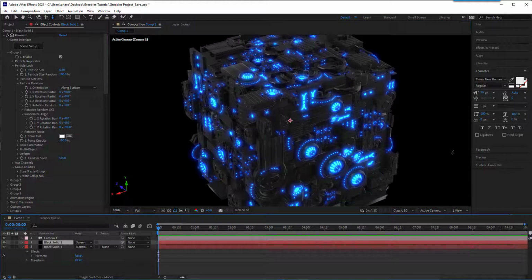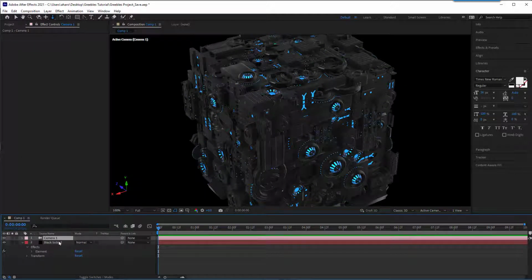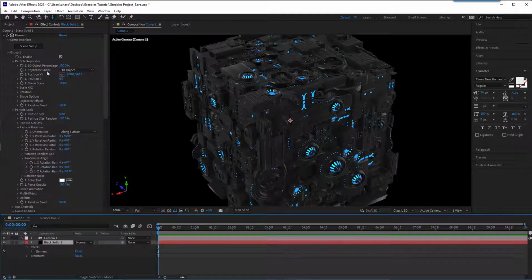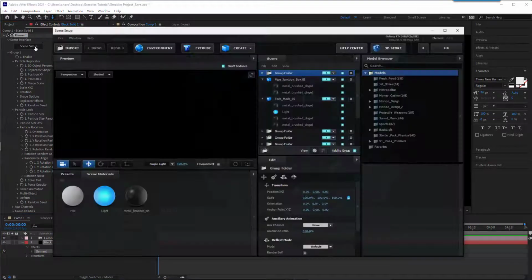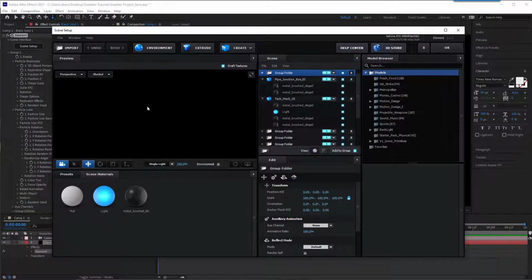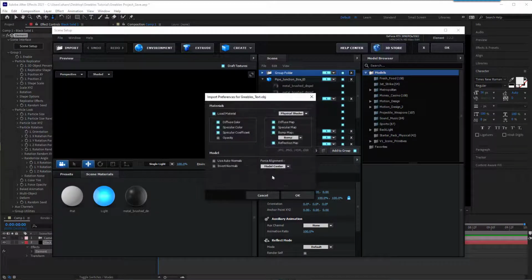Okay, so here I am back in After Effects where we left off in the last tutorial. What I'm going to do is get rid of the glow layer for now. We're going to replicate this again later. I'm coming back to my main Greebles layer here, and I'm going into the scene setup, which brings me into Element. From here, I'm going to choose to import a file. I'm going to import our Greebles text, and I'll click Open.